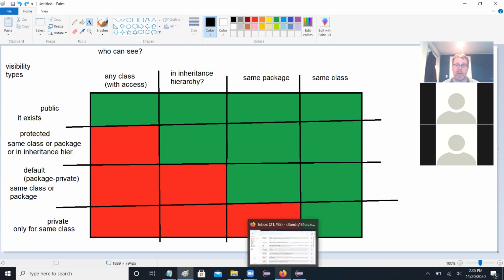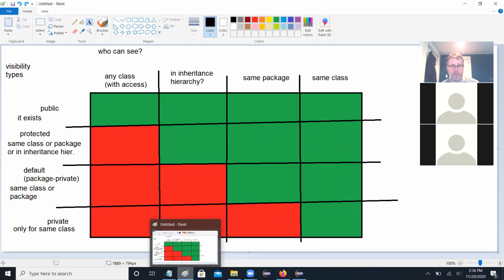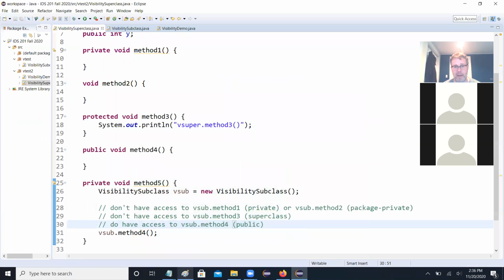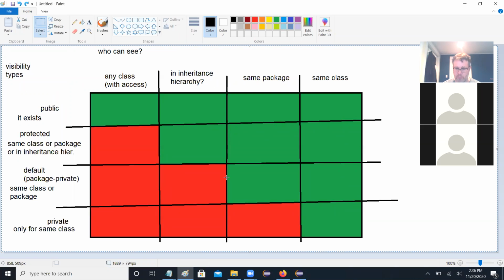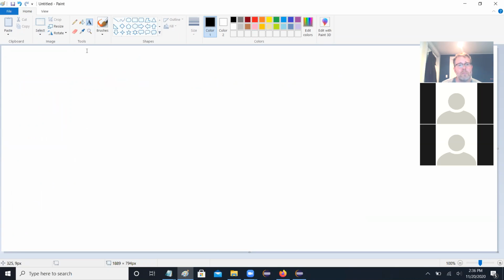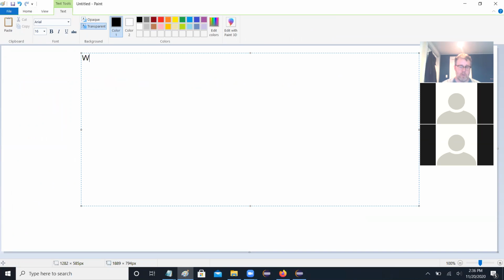Now, the second question, why do we need this visibility stuff? Right? It's kind of a headache, and it's weird to learn. It takes a while to fully absorb how to use it, for sure. So let's discuss that briefly. Why is visibility even a thing? Why do we need it?